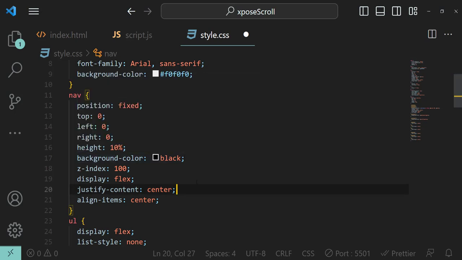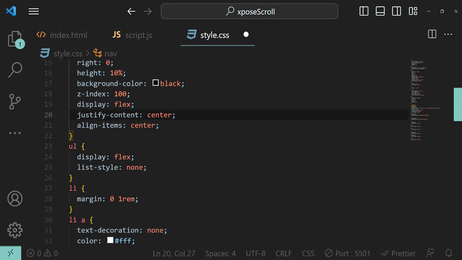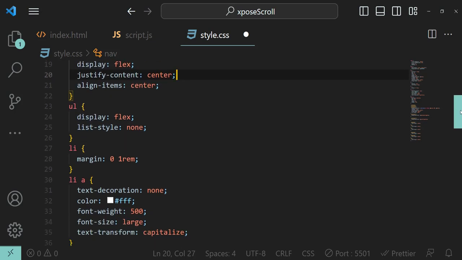Background color is black, and in order for the navigation to stay on the browser even when we scroll down, we have to give it some z-index. So I have given it z-index 10 so that it stays on top of all the elements and the rest of the elements can flow underneath it when we are scrolling up and down. Then in order to bring those contents to the center, we have set the display property to flex and justify content and align items to center as well. Now as far as the unordered list is concerned, again we have set its display property to flex and we have set list style to none so that we remove those dots which come with an unordered list by default.